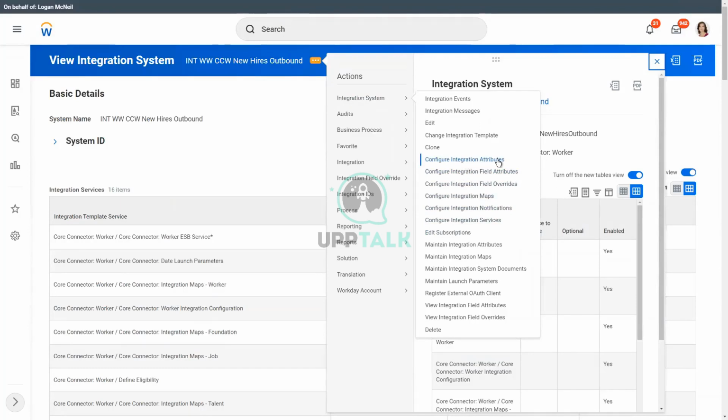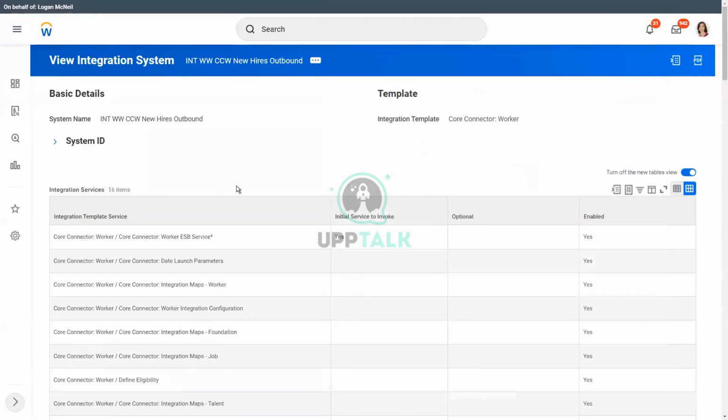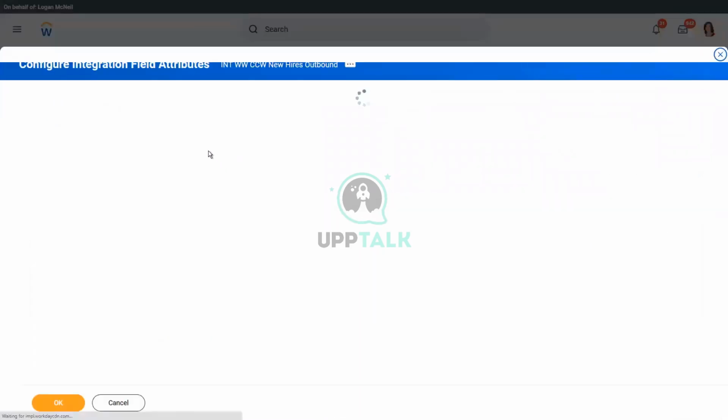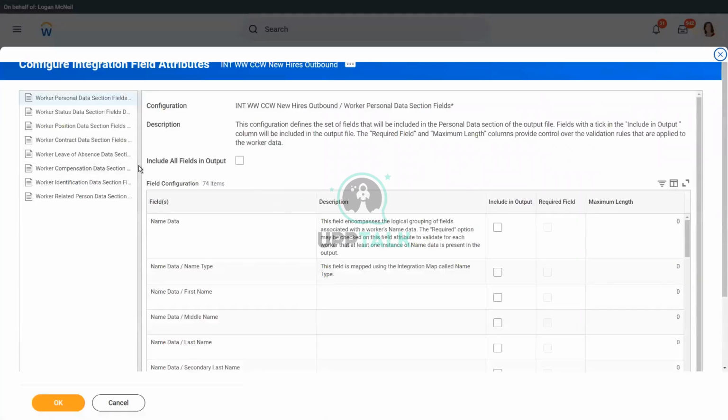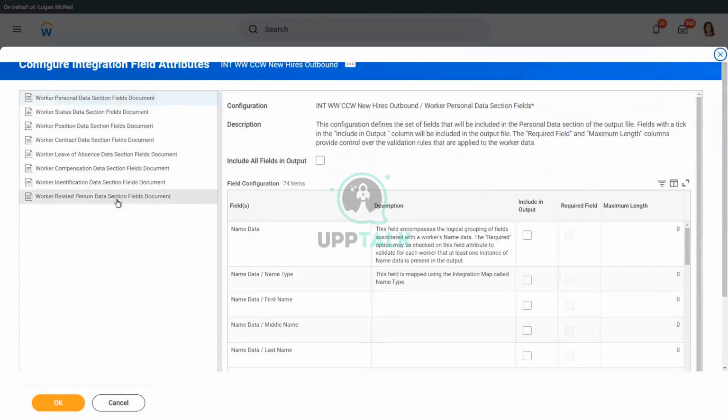So first, we have done configure integration attributes. Then we will go to configure integration field attributes. Let's click on that. Alright. So these are the different data sections that we have selected from our integration services: the personal data section, worker personal data section, worker status data section, worker position data, contract data, and so on. So let's choose the first one, which is personal data section field.